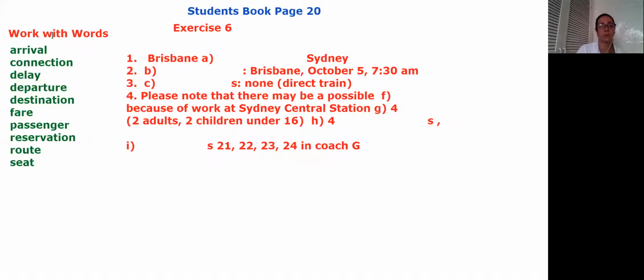We're going to work with the vocabulary here on the left hand: arrival, connection, delay, departure, destination, fare, passenger, reservation, route, and seat. So the first one is already solved in the map. I didn't put it, but we can write it down.